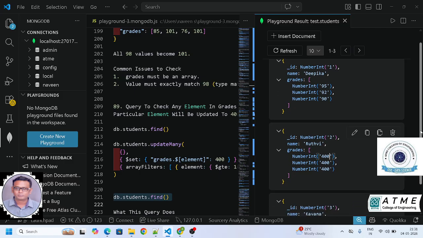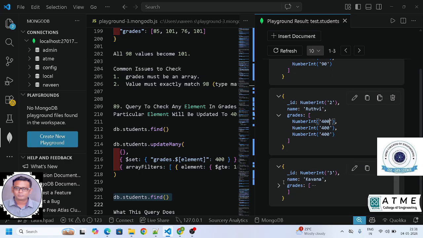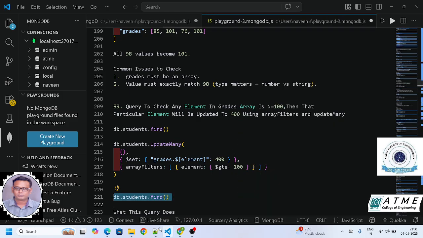We'll come to Kauna's record. Here 95 will not be updated because of the condition greater than or equal to 100. These two values were greater than or equal to 100, so they have been updated to 400. Clearly you can see the query has been successfully executed.